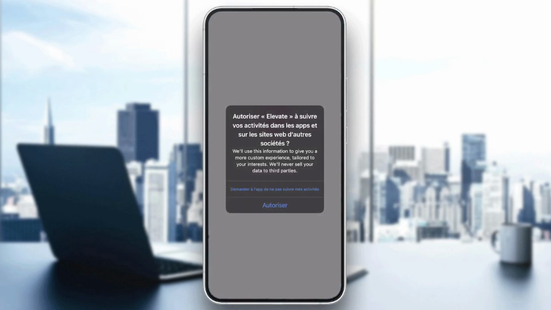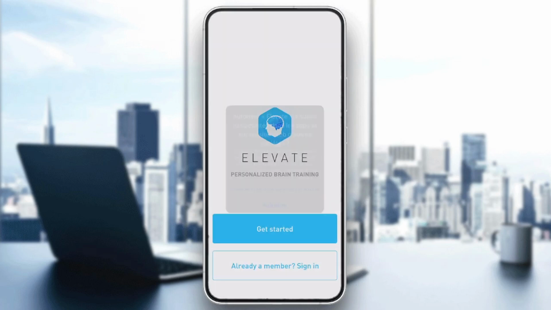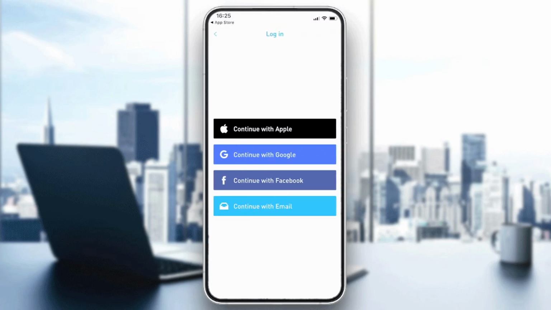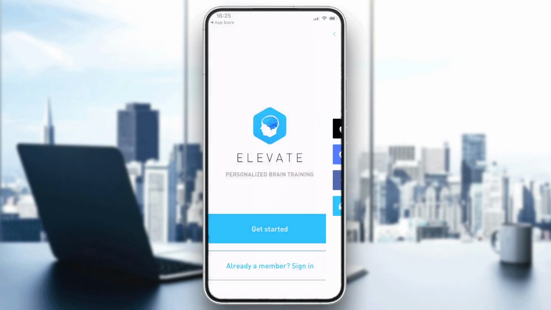Here, in the iOS version, it will ask you if you want to authorize or give the application access to track your activities. In my case, I will just decline this, and just get started. And if you are already a member, you can just log in.